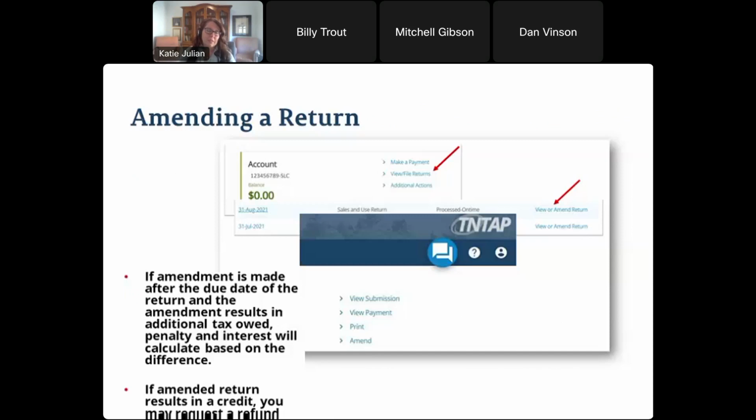Another thing you can do in TINTAP is amending a return. You see here some steps to take. When you're on the main account page, you can click on view/file returns. And then once you do that, you'll see an option for view or amend a return. It's pretty simple from that point forward. You'll just go through steps to go into your return and make any amendments necessary.